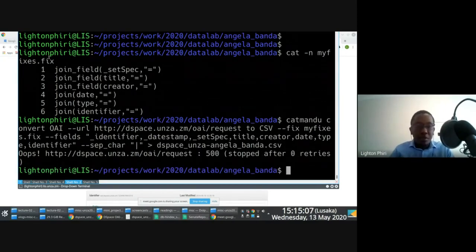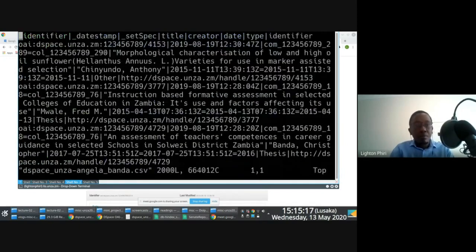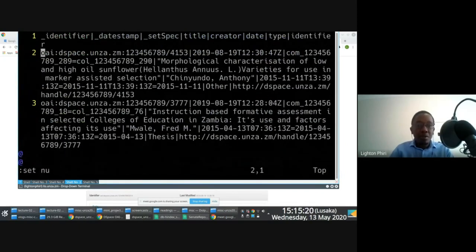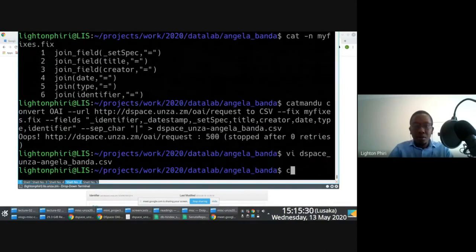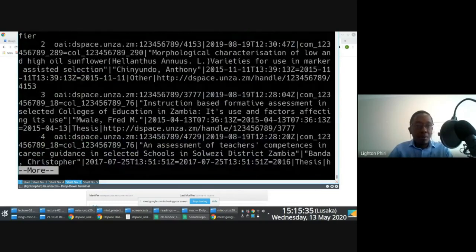Appears to be an error. I don't know if you can see here, but what I'm interested in checking is to see so if I can see this space. There we go. These are the records here. Record number, the header, record number one, record number two, record number three. These are the records here.